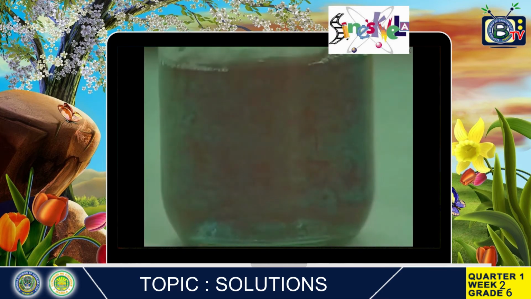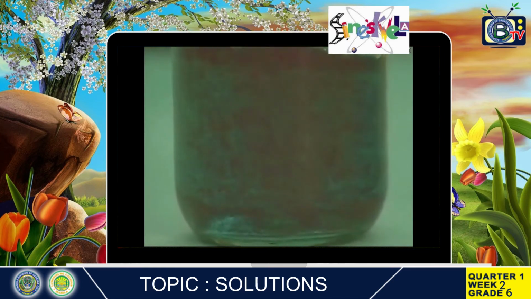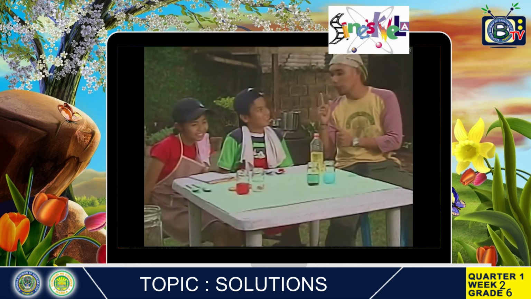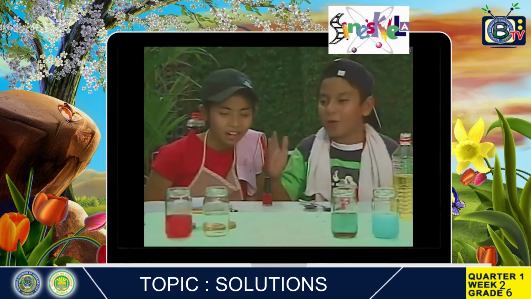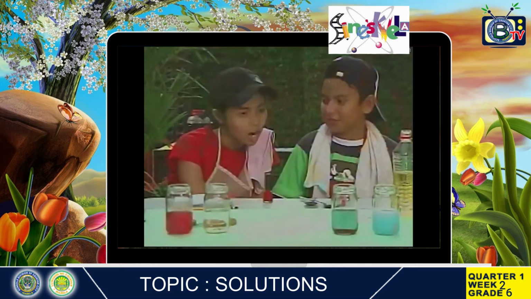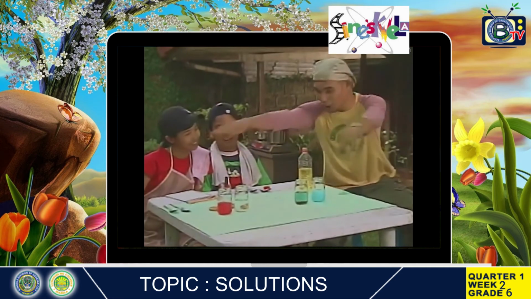Tingnan natin. Anong nangyari? Anong napapansin ninyo? Naghiwalay-hiwalay po yung nail polish. Para mga bulate. Ano ang napansin natin sa eksperimentong ito? Humalo po ang nail polish sa acetone, tapos yung cooking oil naman po, hindi. Very good. Dumako naman tayo sa dishwashing liquid. Humalo po yung cooking oil sa dishwashing liquid, tapos yung nail polish naman po, hindi po siya humalo. Ganon! At dyan nagwawakas ang ating eksperimento.